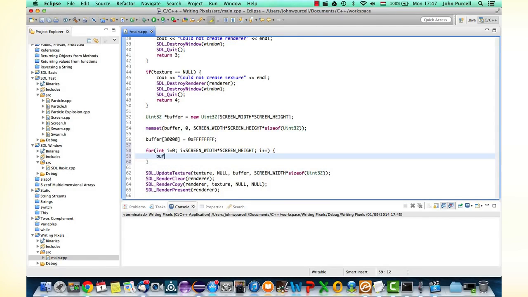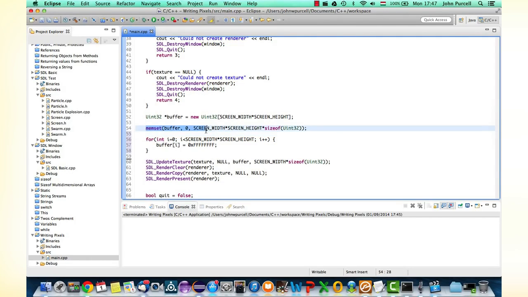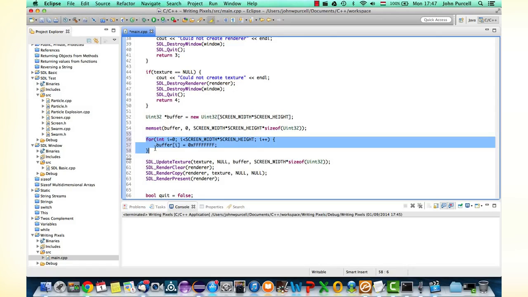And we're going to set each pixel, initially let's set it to white. So I'm going to say buffer I equals 0x and 1, 2, 3, 4, 5, 6, 7, 8 Fs, just like this. So this is going to do the same thing as a memset. Originally we're doing memset to black, but before we had memset to white. It's just going to do it more slowly because we're using a for loop, which is going to be slower than a memset.